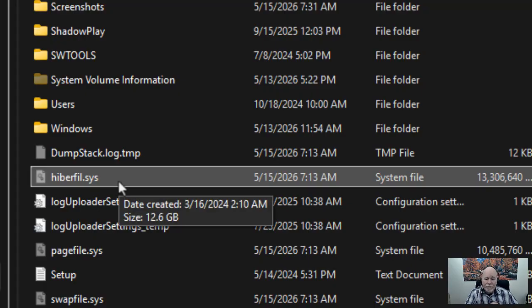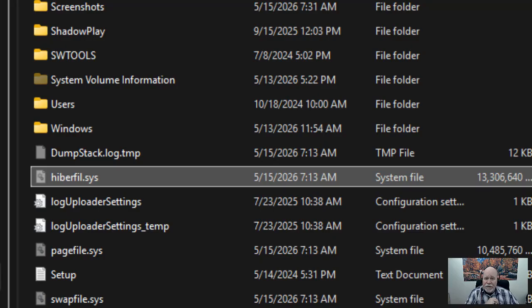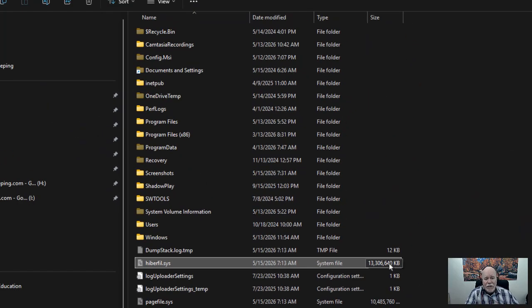hiberfil.sys. Okay. If you don't have the option to see the size, this size is in kilobytes, and it's kind of hard to translate that into gigabytes. But what we're showing right now is, according to this, it's 13.3 gigabytes.